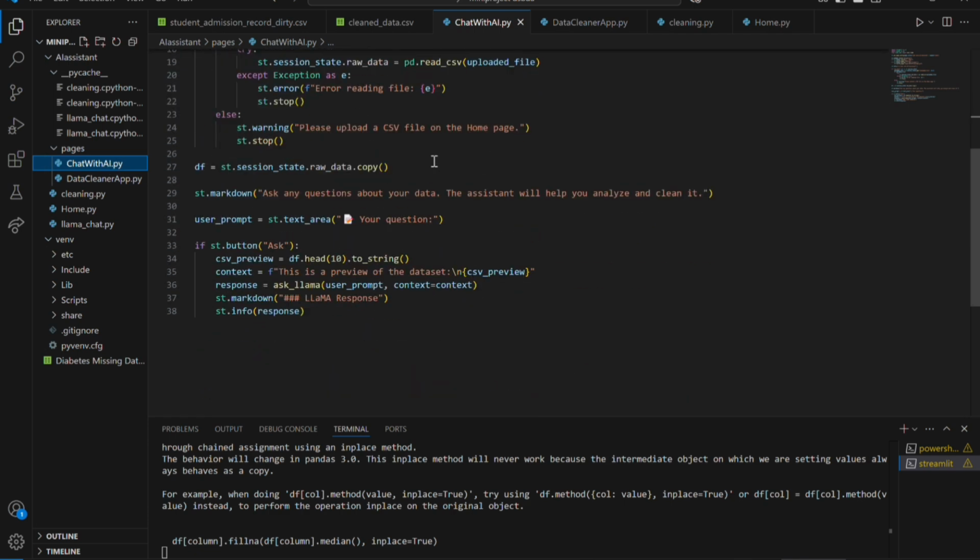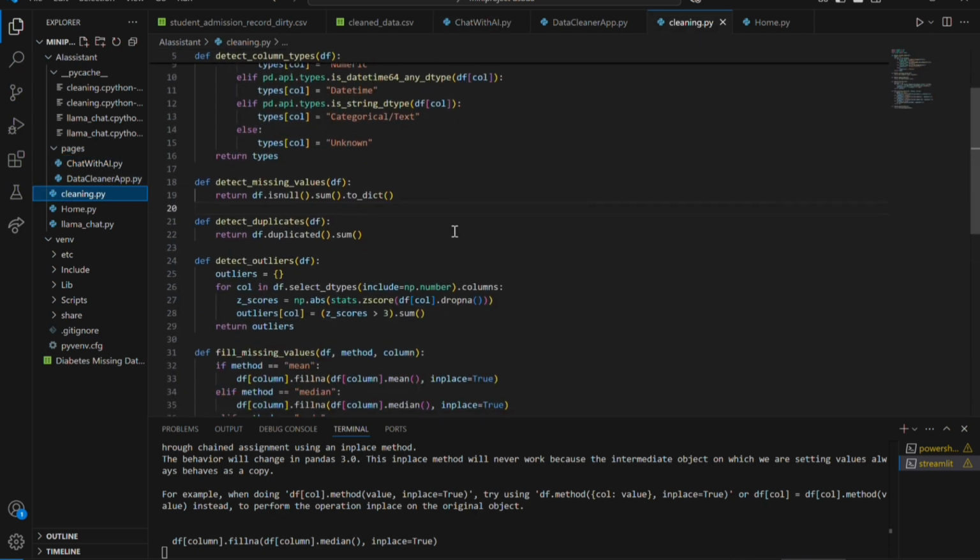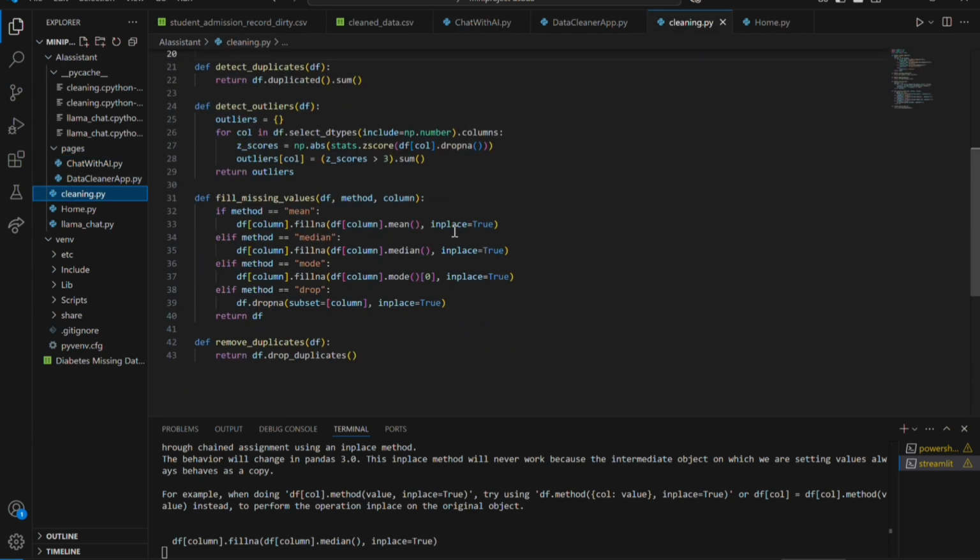Now we have the file cleaning.py. It has the modular functions for missing values, outliers, and duplicates. This separation of concerns helps us debug faster, experiment with features independently, and follow best practices. It also made collaboration easier. One of us could refine chat logic while the other tuned cleaning functions. No interference at all.